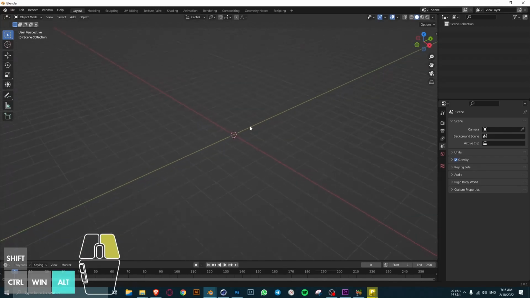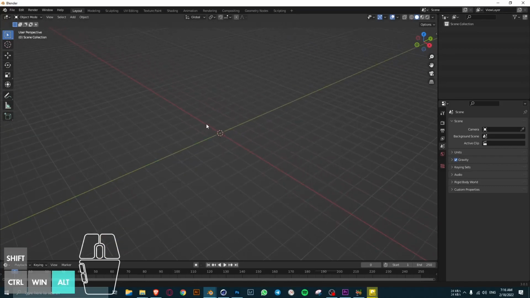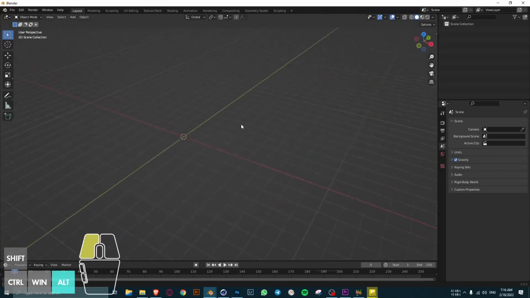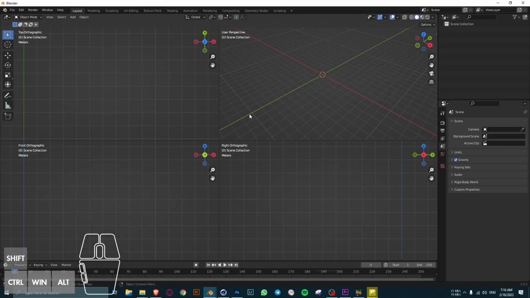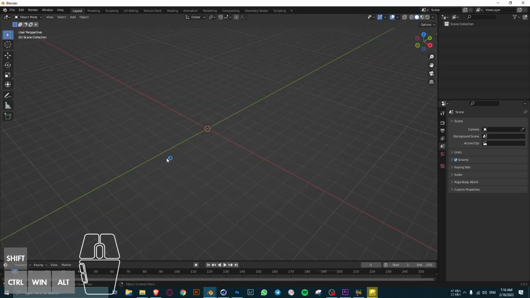Zoom is working, dolly is working, rotation is working, and this quad view is working. You need to change all of them so that everything works correctly. And if you have any issues, please leave a comment with your issue and I will fix it.